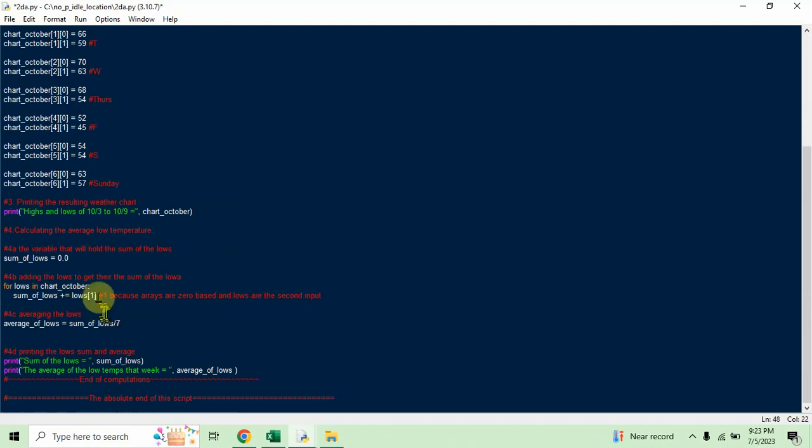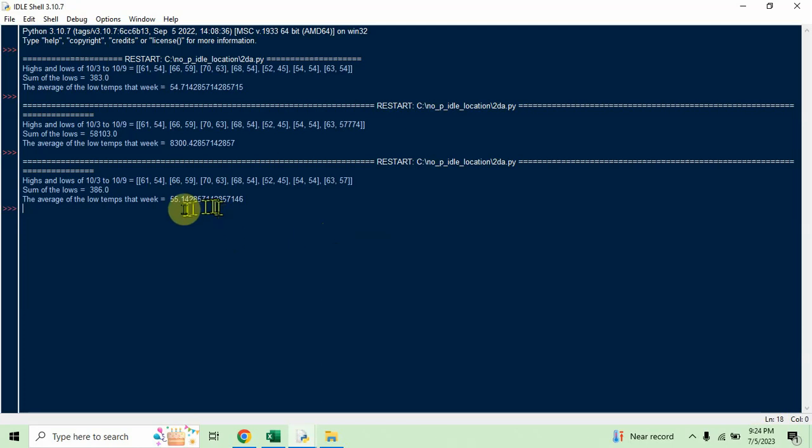All right, so we got the second one. We have a second input on each of them. That's how we get the low average. Here we're actually averaging the lows with a new variable just to hold the average of the lows. And then run it one more time because we changed that 57 back. Guess what it was before? It was 54 originally, but now I have it at 57. And so now you see the average is a little higher. And that's how that works.